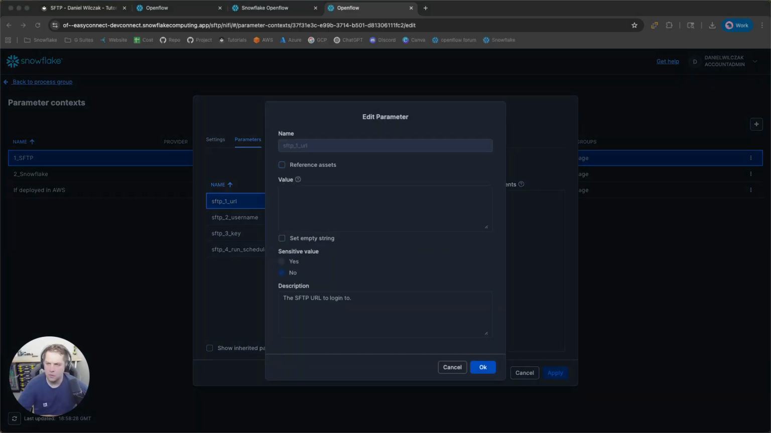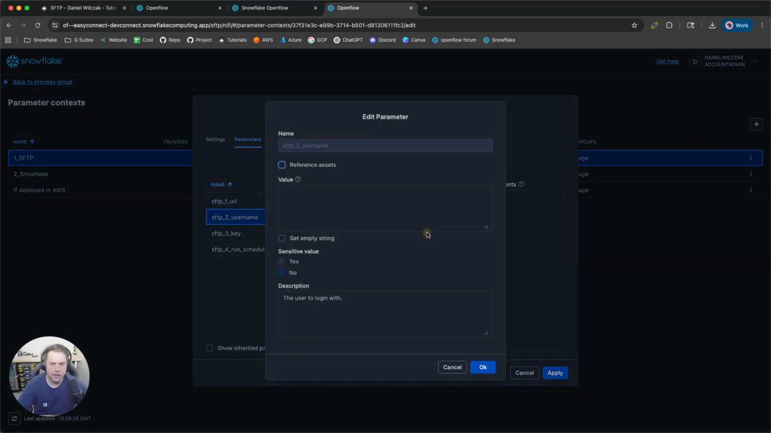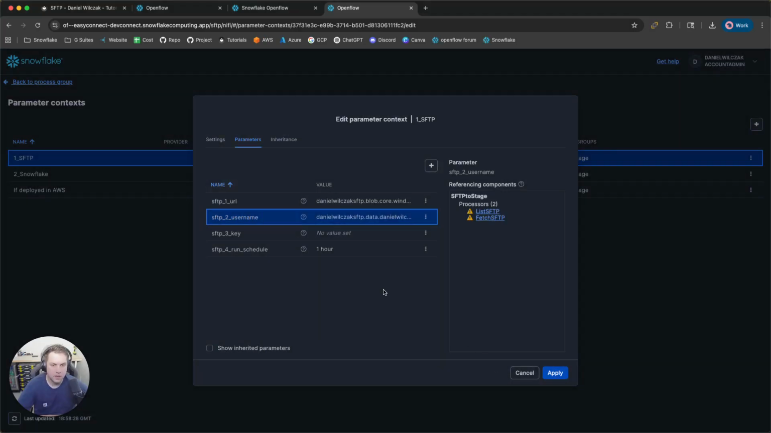From here, I will drag my host onto the screen, or my URL. We'll click OK. The next is username. So again, I'll copy that over and paste it in. Perfect. Now, the third one is a key.